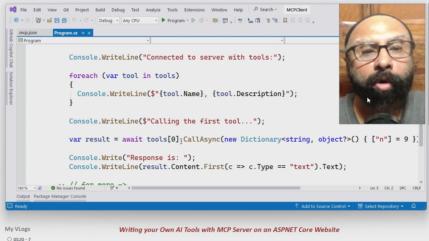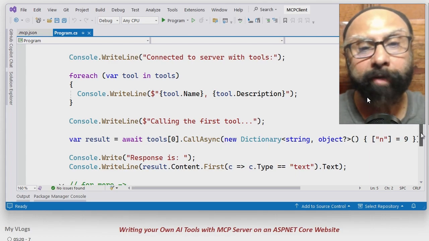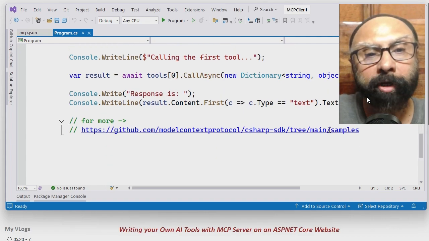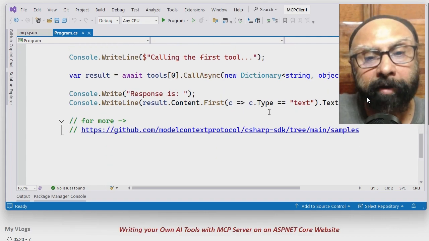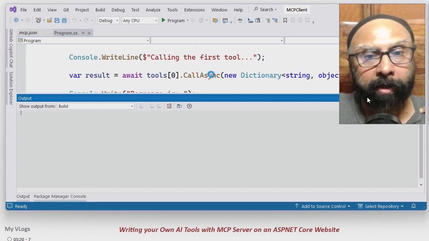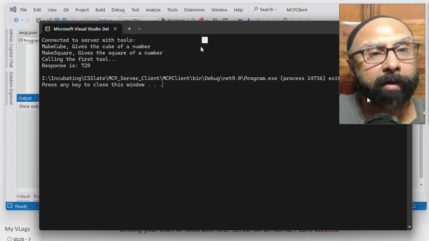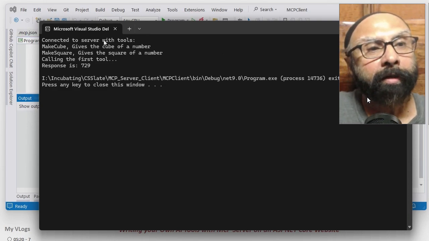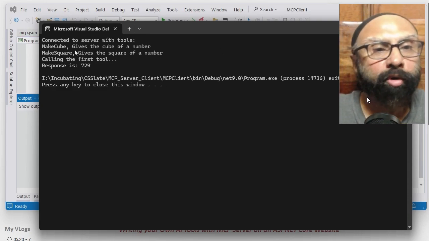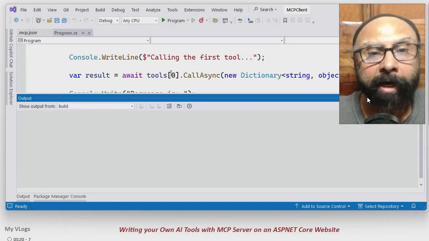And we are going to call the first tool because this is not very intelligent. We'll have to give the name of the tool. So we are giving the first tool to be called. And after that I'll show how you can actually use OpenAI to make a very intelligent call. But right now let us see what our local program has done. Connected to server, it found make cube and make square, calling the first tool, and the response is 729. We gave 9 as the argument.